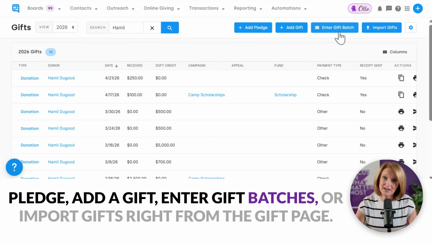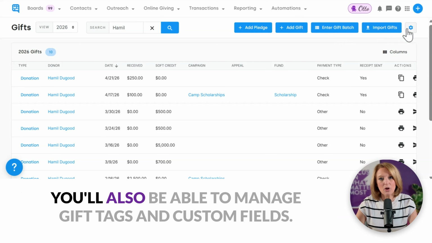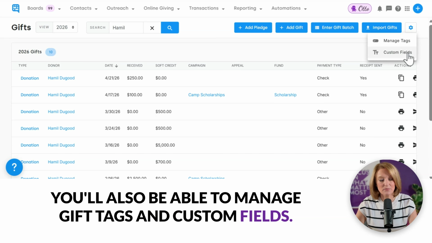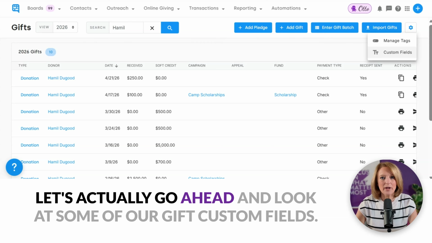Also, on our gift overview screen, you can use our add actions of add a pledge, add a gift, enter gift batches, or import gifts right from the gift page. You'll also be able to manage gift tags and custom fields. Let's actually go ahead and look at some of our gift custom fields.